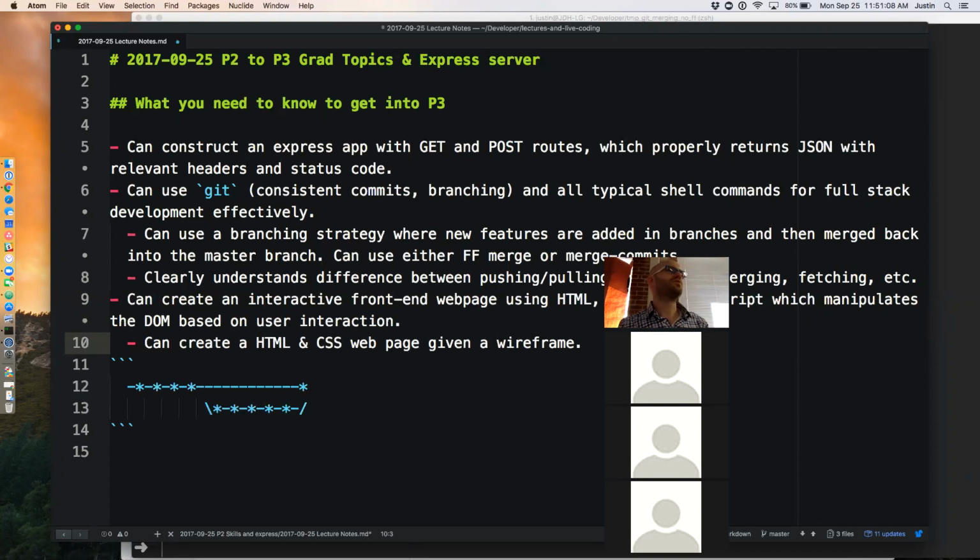So, for example, if you had a web page that was a counter, with a 1 in the center of the page and a button off to the side, you should be able to write the JavaScript that would, upon clicking that button, read what that number is, add 1 to it, and then write that new number to the HTML, to the DOM. Right? Is that making sense? And then, part of that is that you can create an HTML and CSS web page given a wireframe, which was even back in P1.